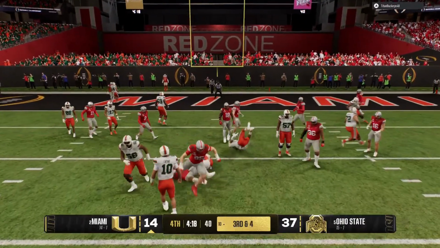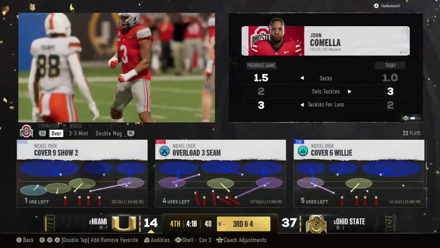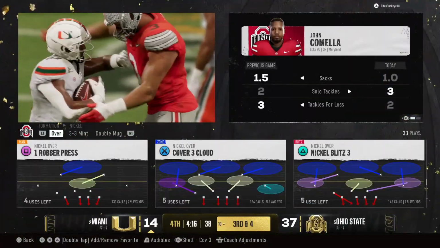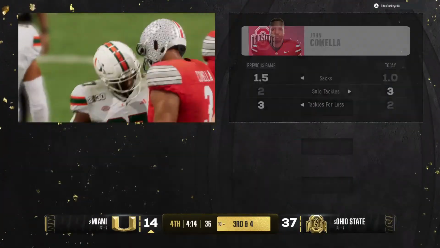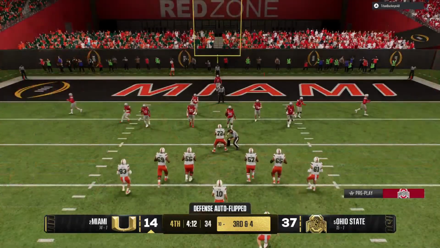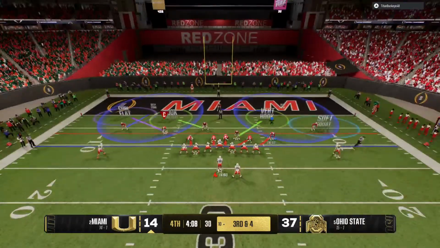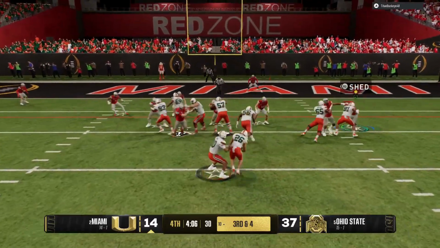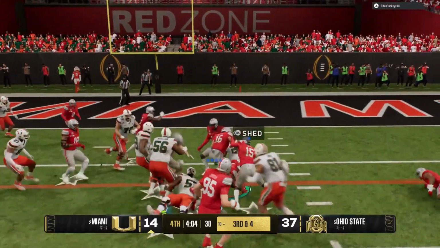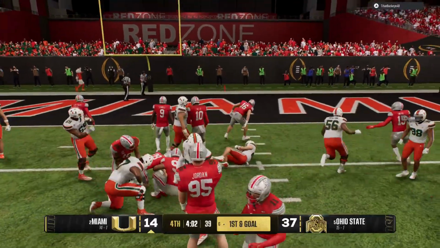Handoff running right. Tackled behind the line. It's a loss of 2. You get to the national championship, Chris, you'd love to see more balance. They've not been able to run the football the entire game, putting everything on this quarterback in their passing game. Can he get there on the ground? Good enough for first down yardage.